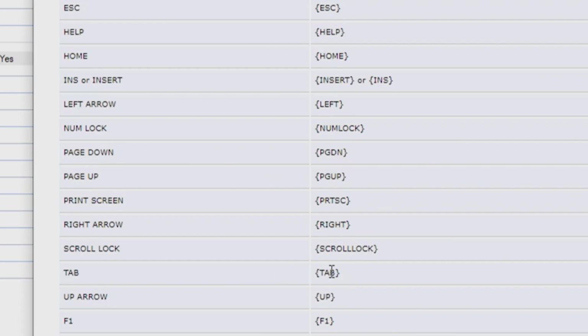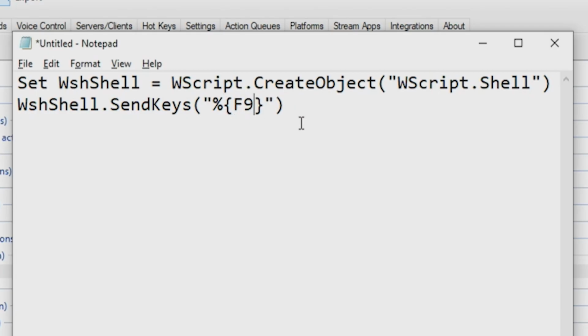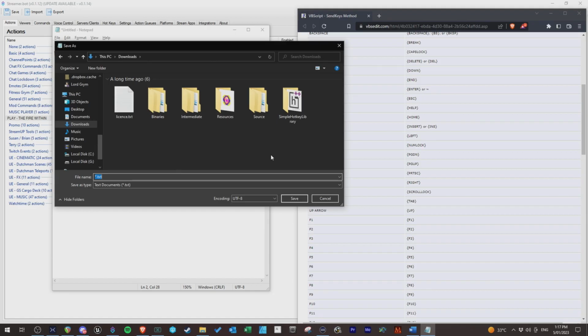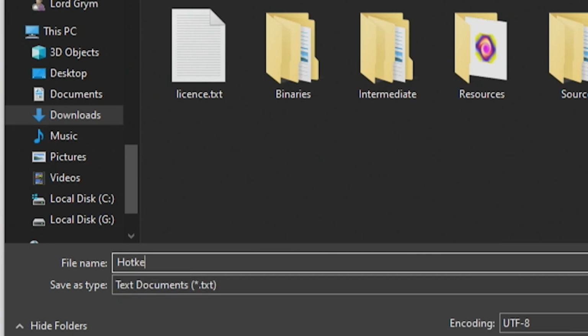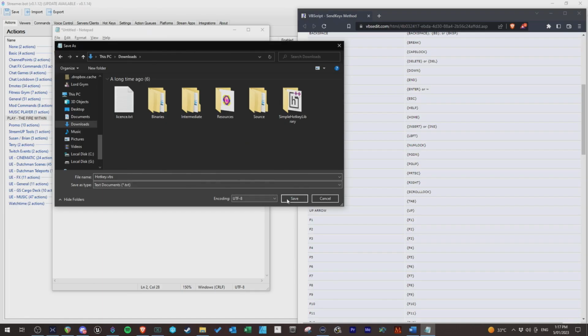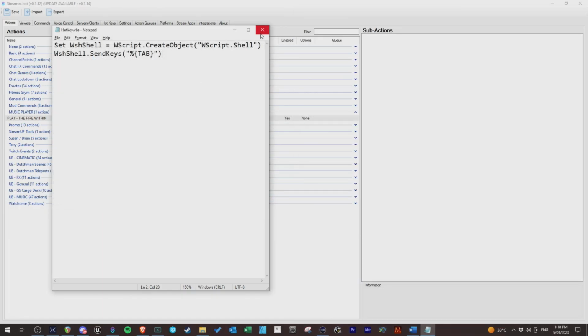Tab is just tab. Get rid of the plus sign, and we put tab in capital letters right there. So Alt Tab, and we're going to save this. You just put it wherever you want, somewhere safe. I'm just going to call this hotkey. You can call it whatever you want, but instead of .txt, we're going to do .VBS, and then save that. That's it there. We can close that.